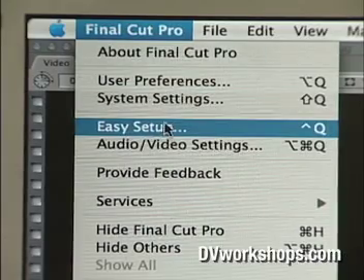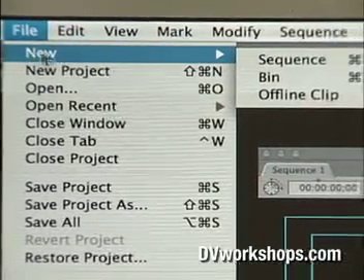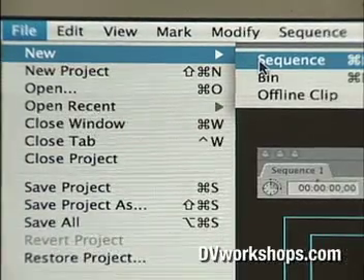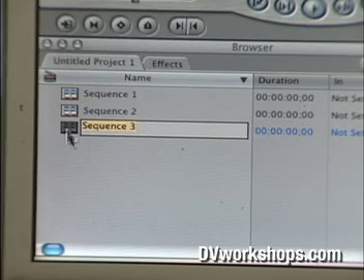In order to use the setup that you just did, you have to open up a new sequence, and that's easy. You'll go up here to File, you'll go New, Sequence, and you'll simply create a new sequence. And that new sequence that just got created is going to take on the characteristics which you just chose in the easy setup. So this will be the HDV setup.